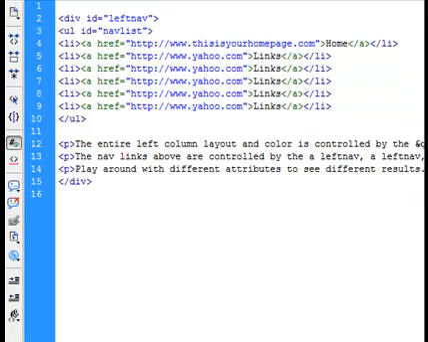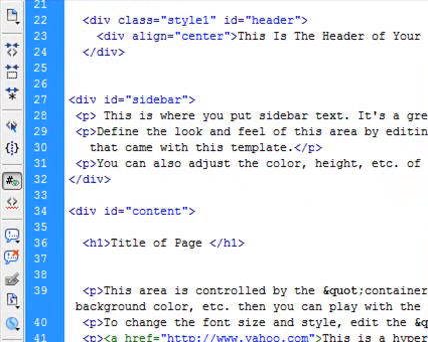Okay, now we got to go back to our index page, because remember, we just cut that area out of our index page.